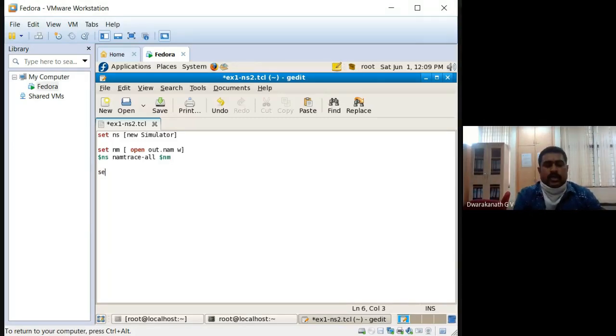Coming to the next step. That is, next is the trace file. That is a textual file. Set the trace file, you can take nt, meaning network trace file. It's left to you, whatever name you can take. Then open out.tr. Usually we give tr as the extension for a trace file. You open it in write mode.